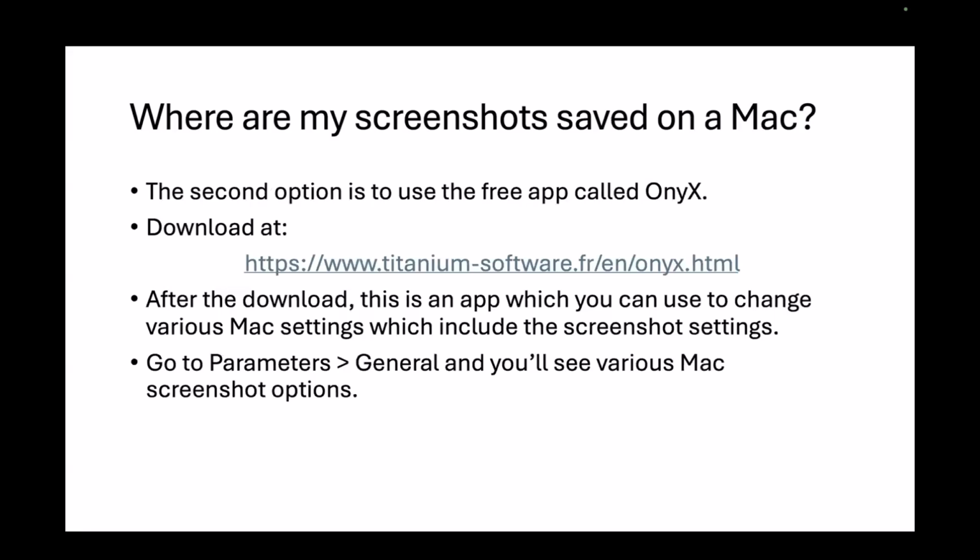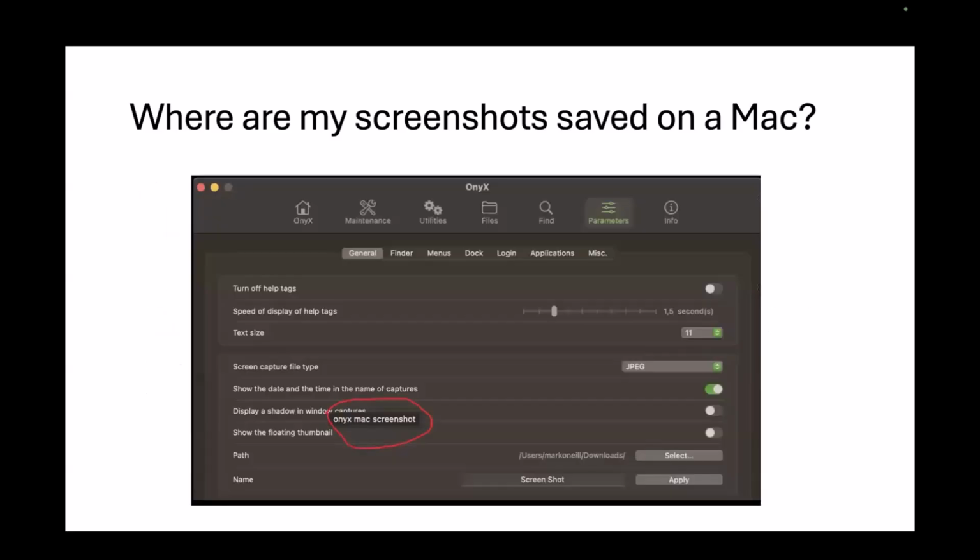The second option that you can use is a free app called Onyx, and you can download it at this URL. After the download, this is an app you can use to change various Mac settings, which includes the screenshot settings. You go to Parameters, General, and you'll see the various screenshot options. And here's a screenshot of that app.